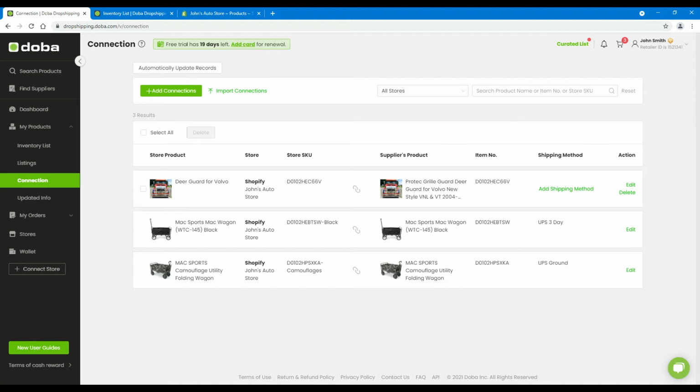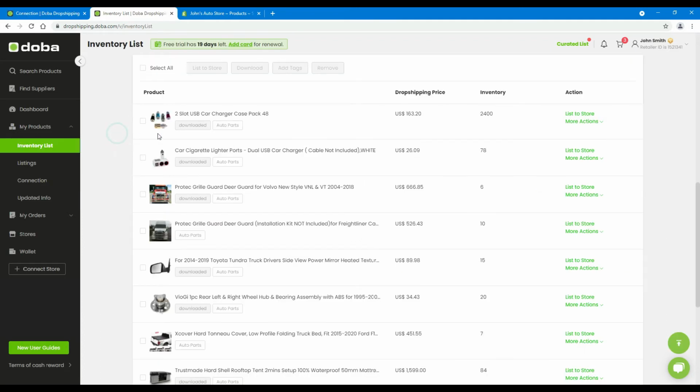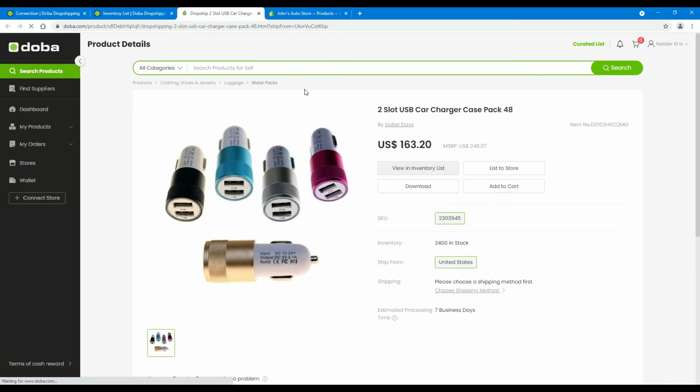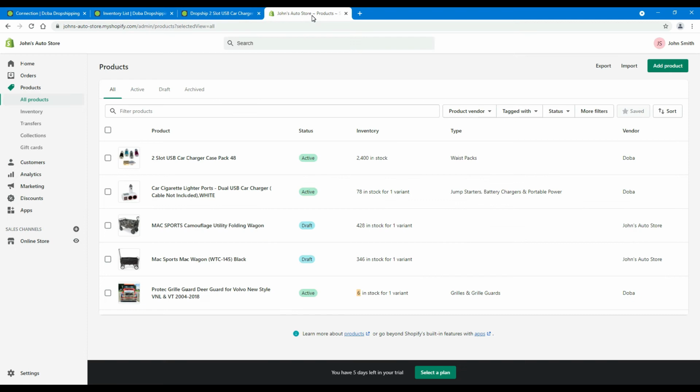For those manually uploaded products, you will need to set up the connections manually as well. To do so, just connect your store SKU to the product's item number on Doba, in 4 simple steps. Step 1. Log into your Doba account, find a product on Doba which you have listed to your store. Open the product's details page. Step 2. Find the same product in your store, such as Shopify. Open the product's page as well.